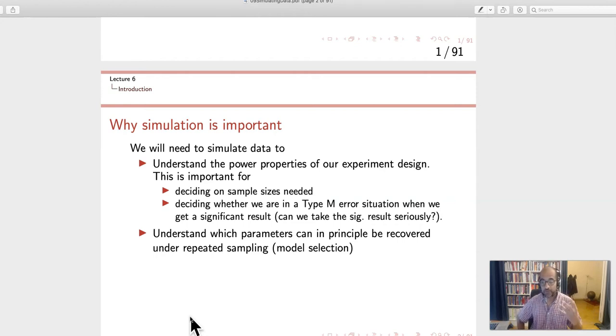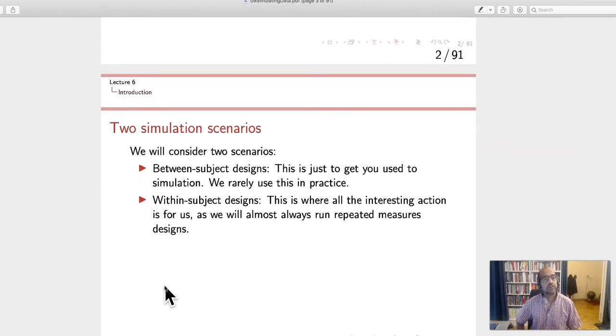So to understand the power properties is crucial when you do an experiment. Another reason you want to do simulation is to understand which parameters you can recover in principle, under hypothetical repeated sampling. So you repeatedly generate simulated data, and you draw the distribution of each of the parameters that you estimate each time you fit the model. I will just show you an example, of course, and this will help you understand whether your model makes sense at all or not, right? Whether it can recover the parameters or not. So I will show an example.